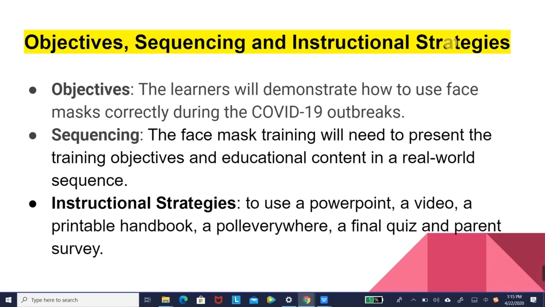Okay, what instructional strategy will we use in this program? Because the attention span for children is short, we will use different materials to gain their attention, such as a PowerPoint, a video, a printable handbook, Poll Everywhere, a final quiz, and the parent survey.